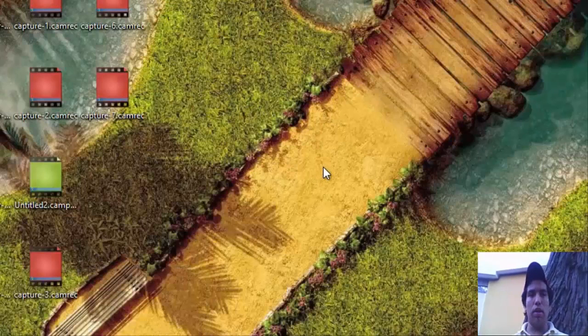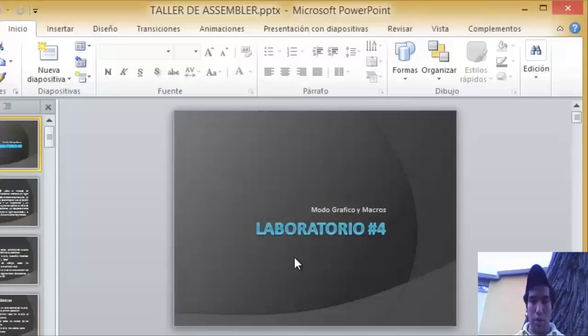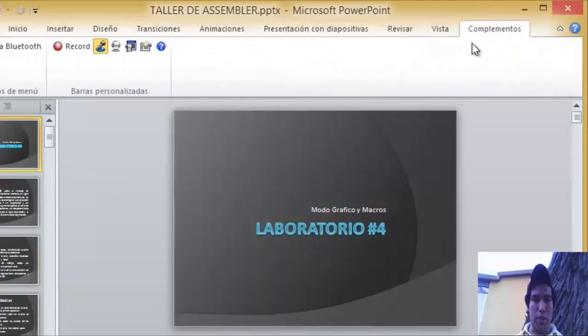Now we will see how you can record a PowerPoint presentation through this desktop application called Camtasia Studio. This is simple. For this we open PowerPoint and select in the menu bar Add-ins and then the Accessories tab. In this panel we can see a section of Camtasia Studio.